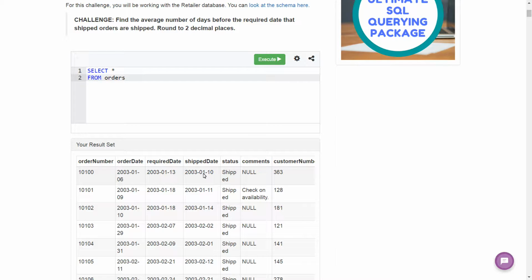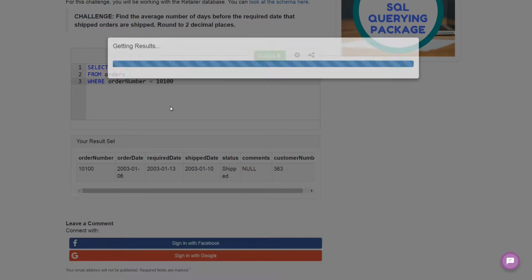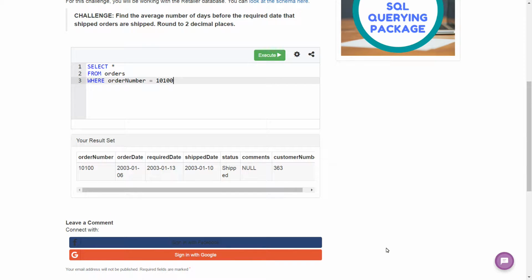So in this case here, we're looking for order 10100. Let's go ahead and see what the answer would be. So if we say where order number equals 10100, of course we just get the one order there. And now what we can do is find out the difference there. So in SQL Server there is a neat function, it's called dateDiff. So let's write that out here.